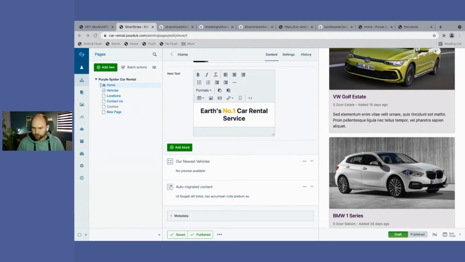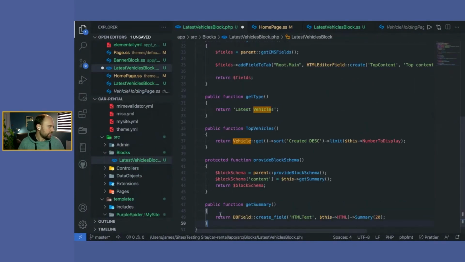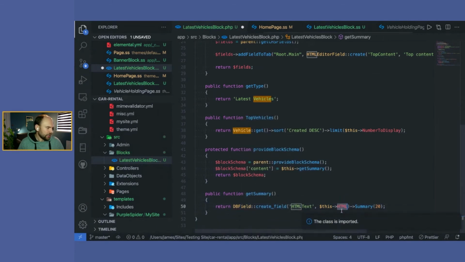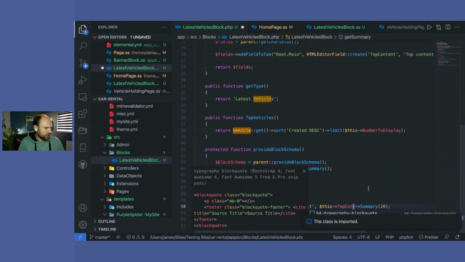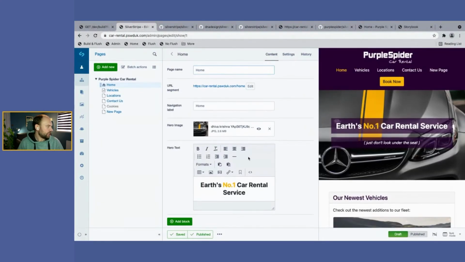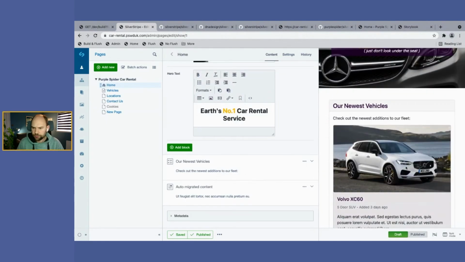So to do so, let me slot into our block class this particular code snippet. I've basically grabbed this from the default content block, but basically you need to define in the schema the content, which is what it uses as the summary. So we've got our field here, and I want to basically just say use the top content field and summarize it. So basically get a maximum of 20 words from that. So now if we go back and refresh, there we go. It now says check out the newest additions to our fleet. So that's much nicer.